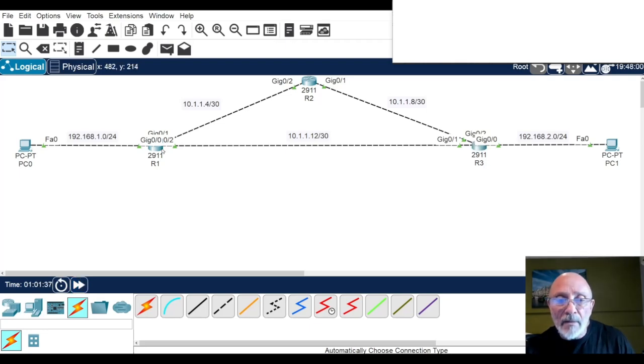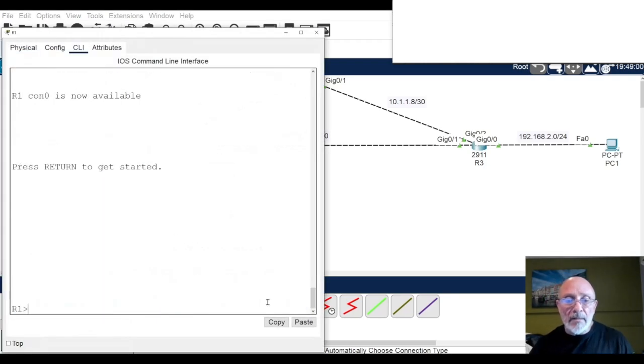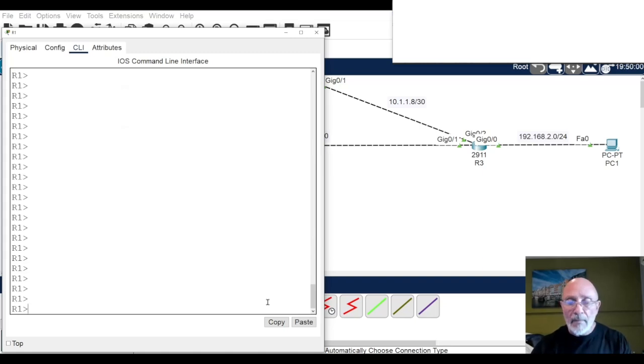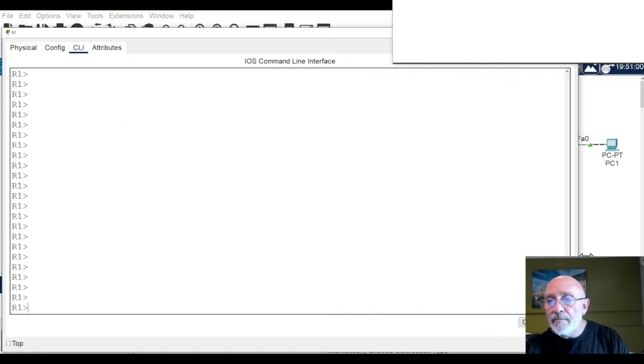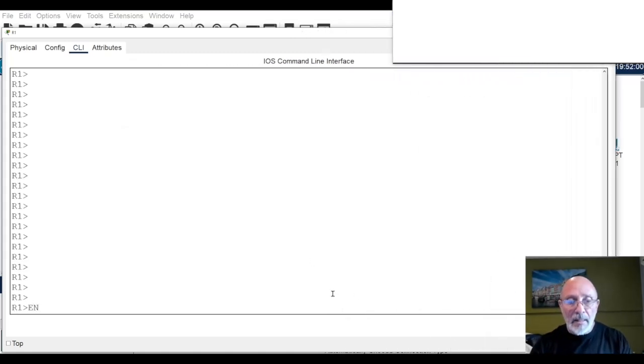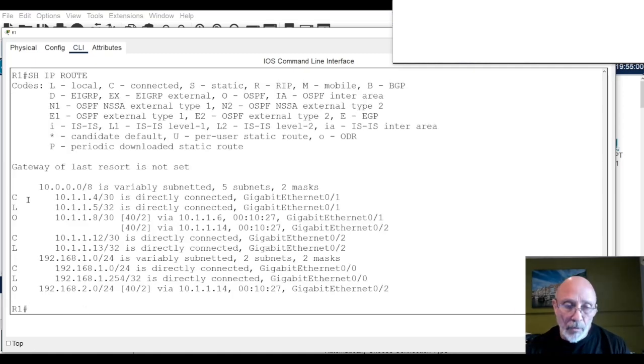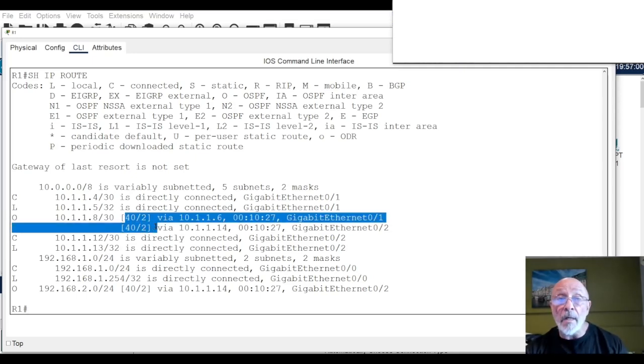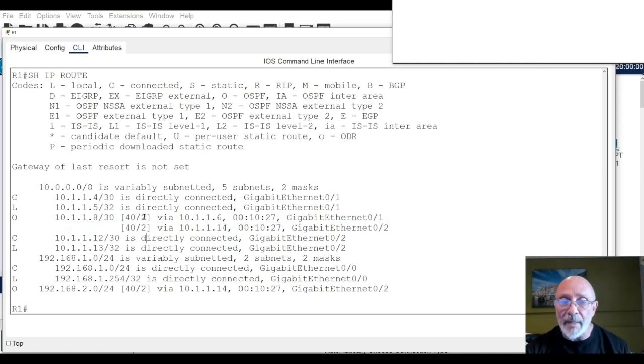Let's fast forward through time. Alrighty, that's enough. Let's go ahead and take a look and see what we got. Let's make it wide. Enable. Show IP route. And now we see O's. Now we see O's. And you can see the load balancing that's going on here as well. OSPF does that also. It's a link state routing protocol. All right, it's based on cost. This is not a hop count, this is the cost.